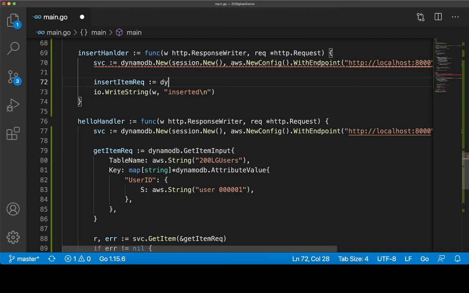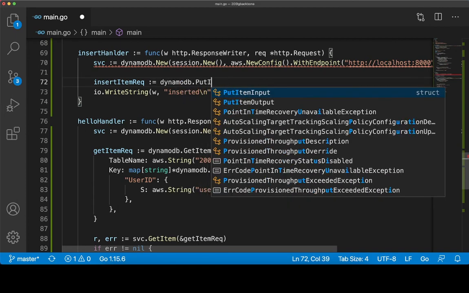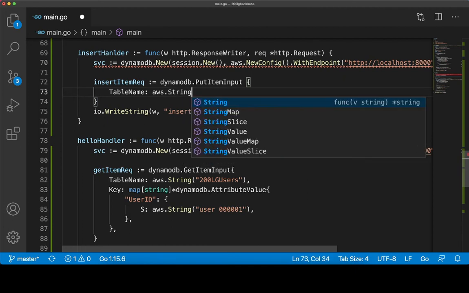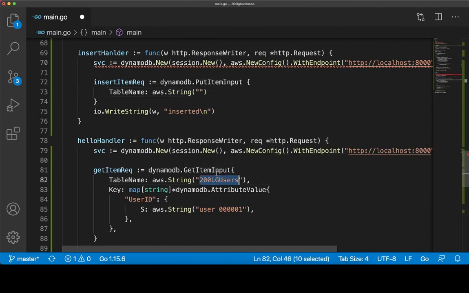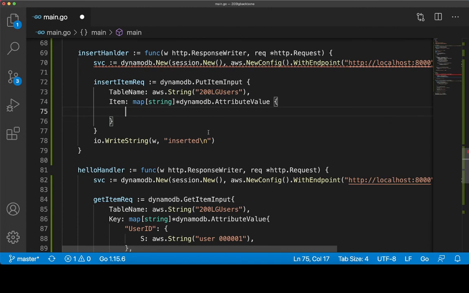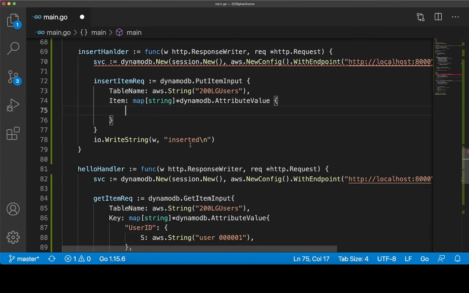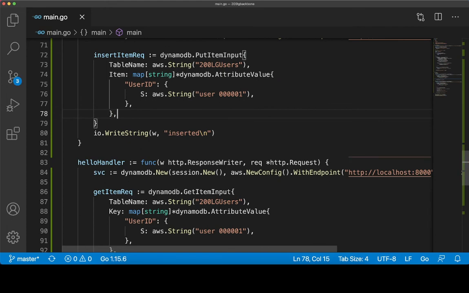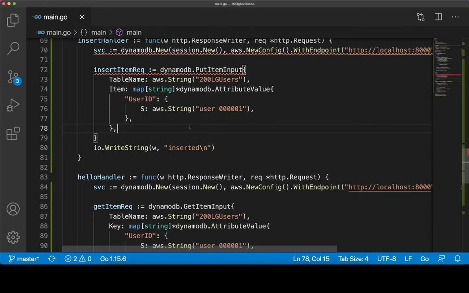So insert item request, the DynamoDB put item input. We're going to tell it what table name that we want. Again, this is 200 level Go users. And our item, which is a map of strings to DynamoDB attribute values again, where the user ID is a string of this user, same user here. So in fact, grab that, put it there, and our put item request is done.